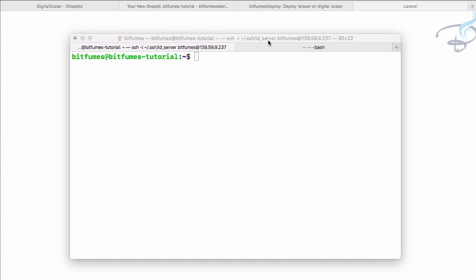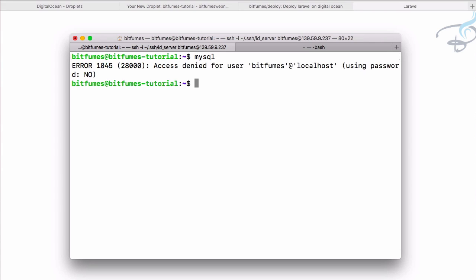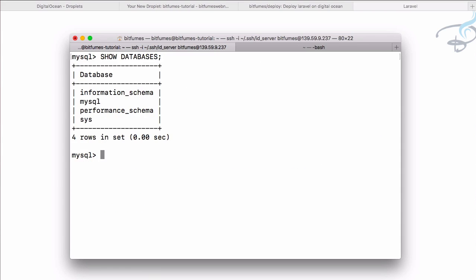So let's now connect our Laravel app to our database. We have installed MySQL. So if I type mysql here on our server, okay, we have to provide the username as root and then also the password, which is 123456 for this time. So show databases. So you can see we have this database.